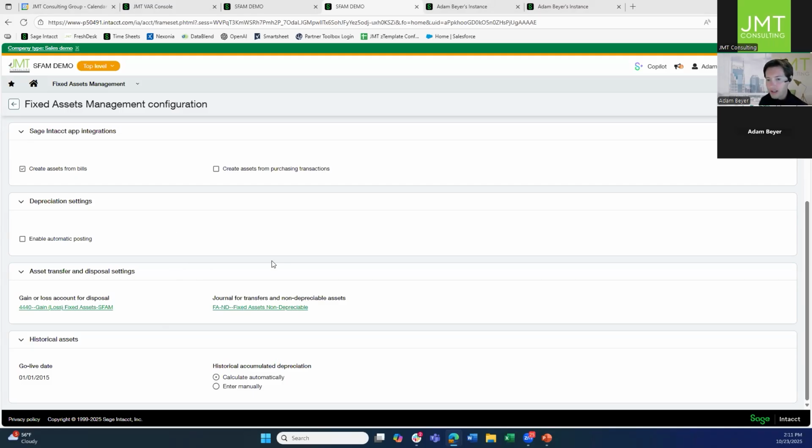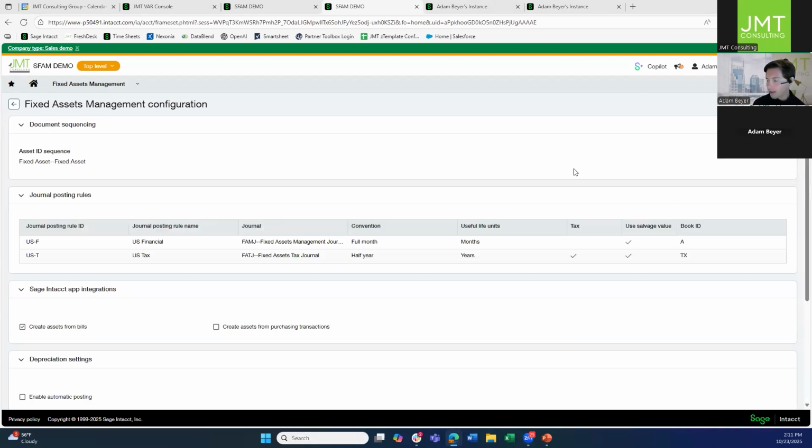You can also preset in your asset transfer on disposals. So disposals are a component of both of the modules. So you would have your gain and loss account here listed and the journal. You go live date, and we don't have to cover this because that's all a component of how we set it up.